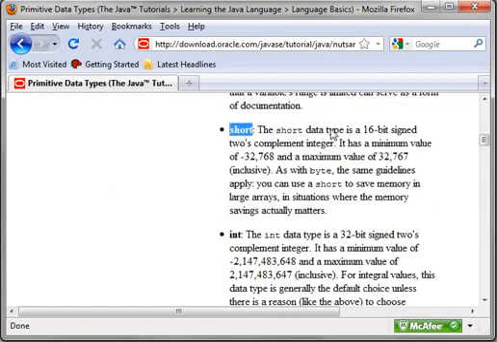Short is a data type. It's 16-bit. What does this number in bit mean? Well, that's the amount of memory it's going to take up. 2's complement integer, minimum of -32,768, maximum of 32,767. As with a byte, same guidelines apply. You can use a short to save memory in large arrays in situations where memory saving actually matters. Now, most modern computers have so much memory it really does not matter.